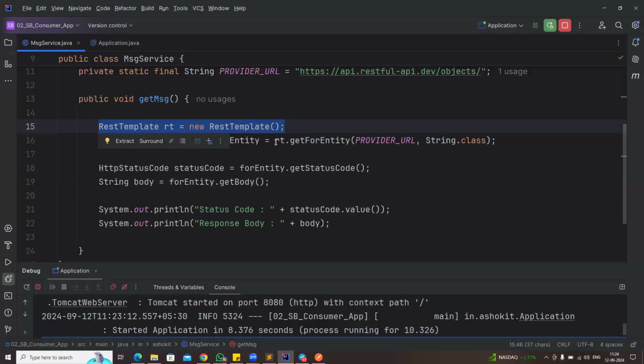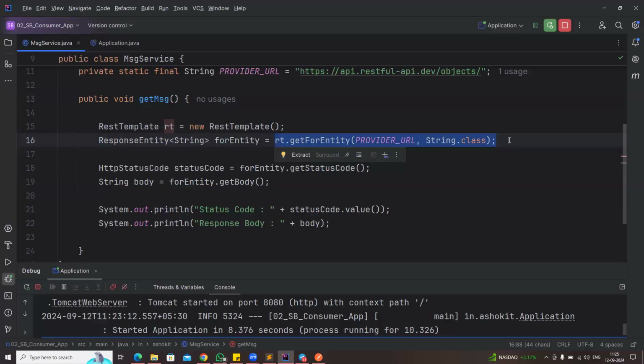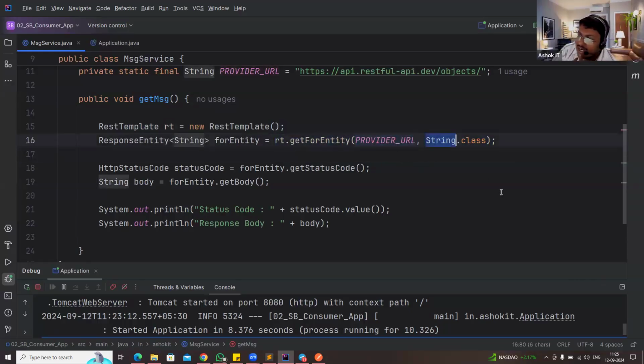Then I'm calling the getForEntity method. What is the meaning of getForEntity? It will send a GET request to the service and return a response entity object. So for the get method, what are the parameters we are passing? URL, comma, String.class.